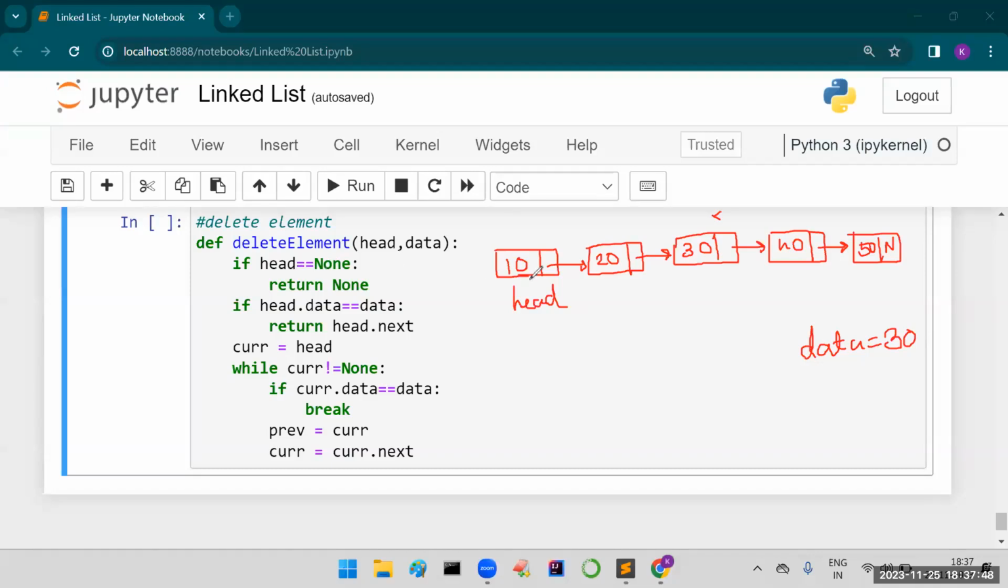Is head equal to None? No. Is head.data equal to data? No. So current node will become head. Is current not equal to None? Yes. Current.data equal to data? No. Previous will become current, and current will become current.next. Check again, is current not equal to None? Yes. Current.data equal to data? No. Then previous will become current, and current will become current.next. Is current not equal to None? Yes. Current.data equal to data? Yes. Then come out from this loop.